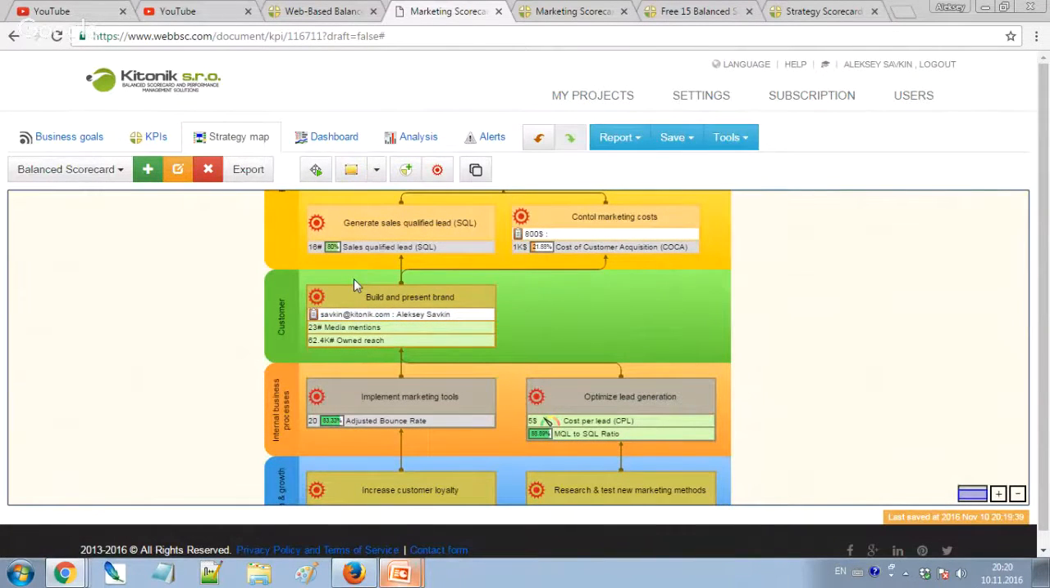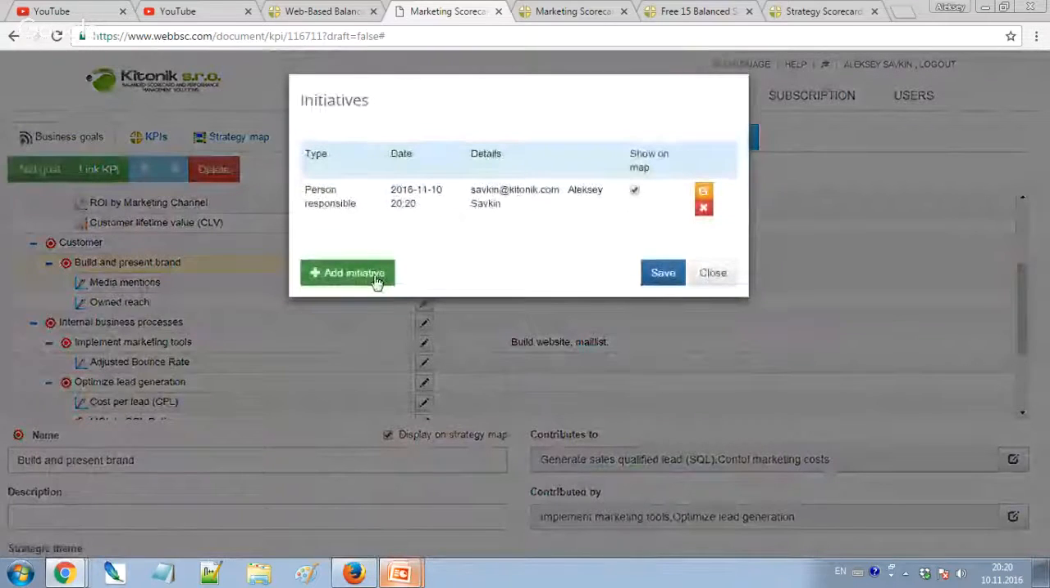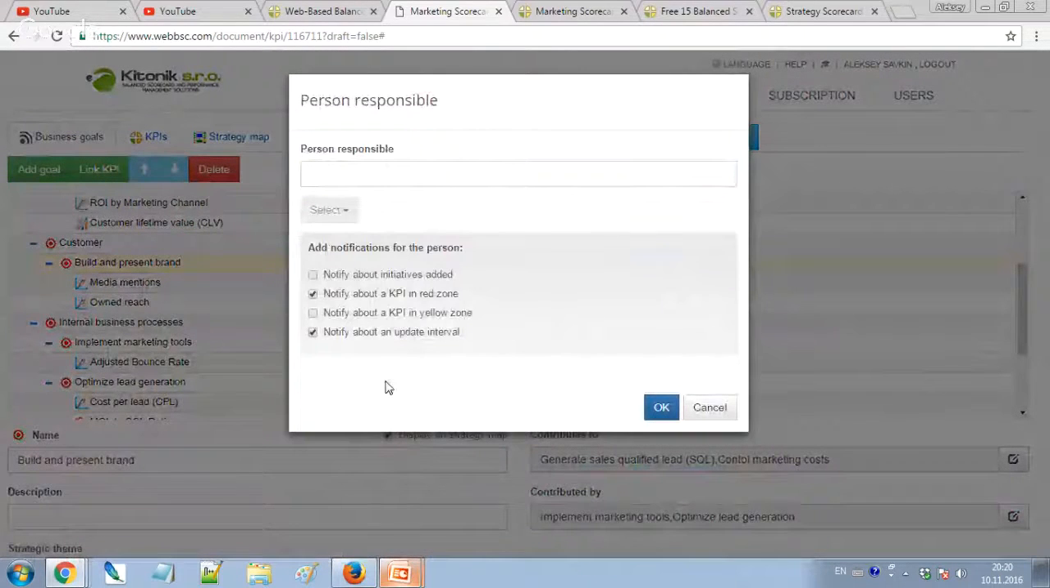So first of all, this is a visual picture. You can align different persons with the goals on this map, and you know who is responsible for the goals. Another feature is that when you add a person responsible, you have these checkboxes here, and you can say, for example, that you want the person responsible to be notified about all initiatives added to this business goal.